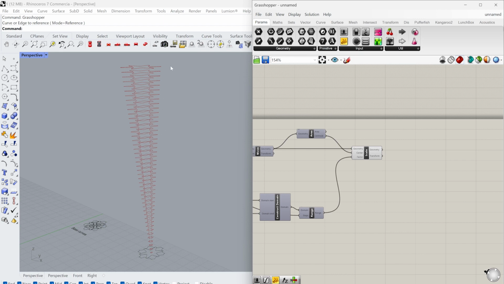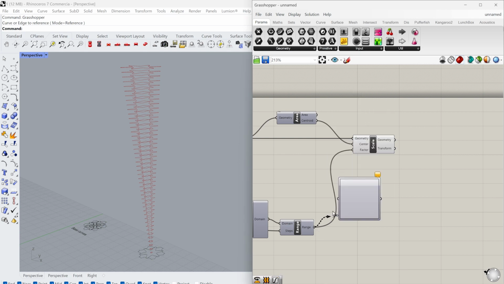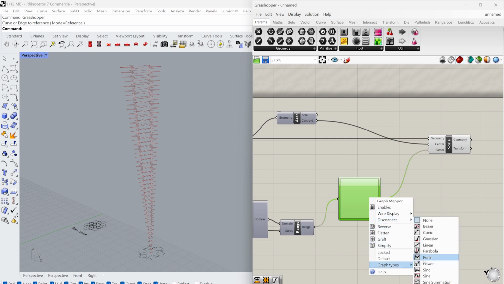We don't need this. So use the graph mapper. Connect the range at one end and in the other end connect the factor. Right click on graph mapper. Choose the type of graph that you need to use. I am going with sine.